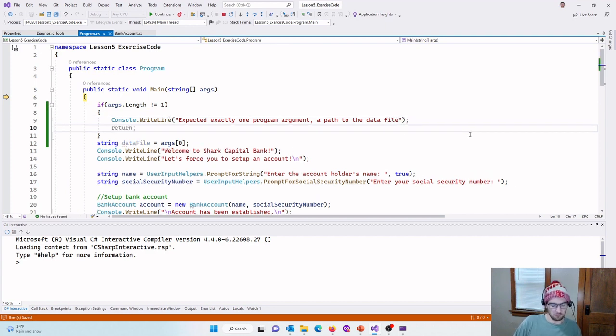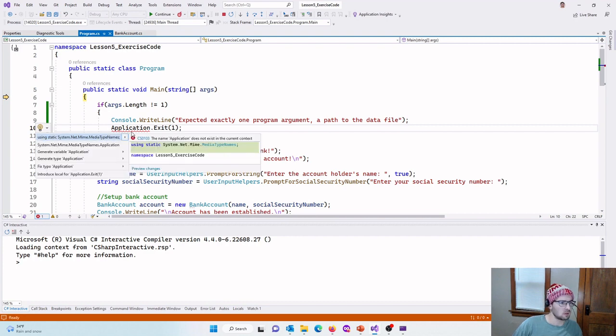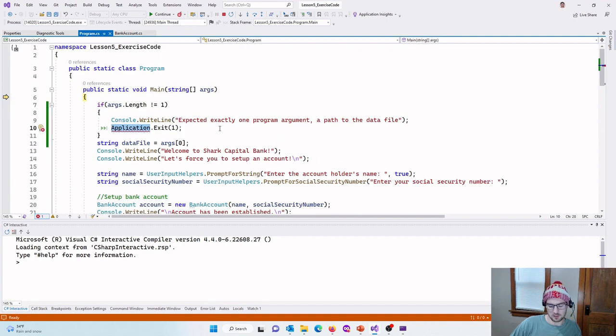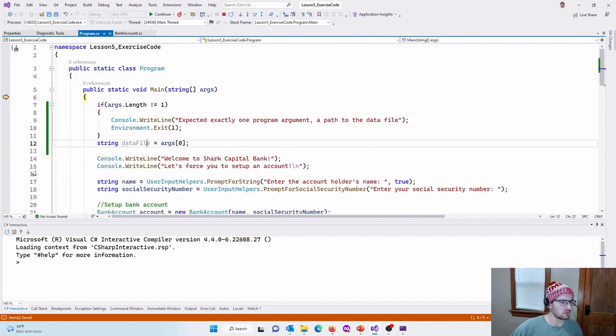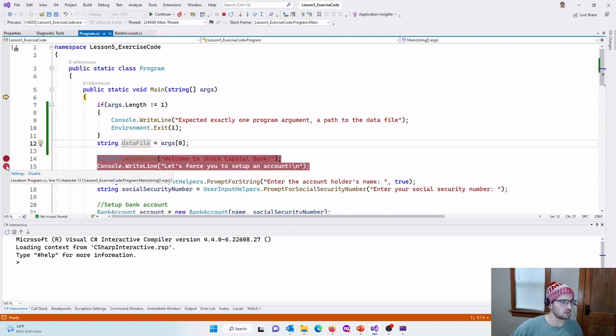And then if this was true, then we can do Application.Exit. Oh no, it's Environment.Exit. Okay, good. So now we'll have our data file in this variable data file.